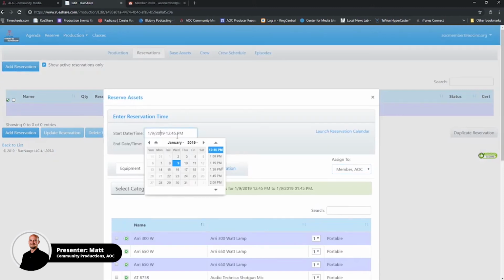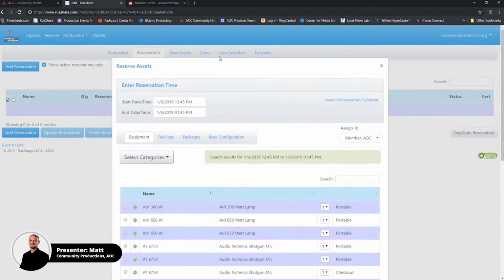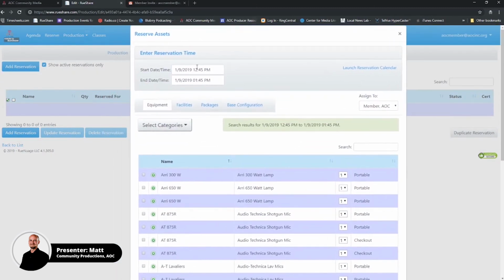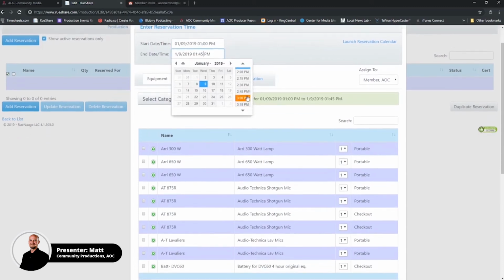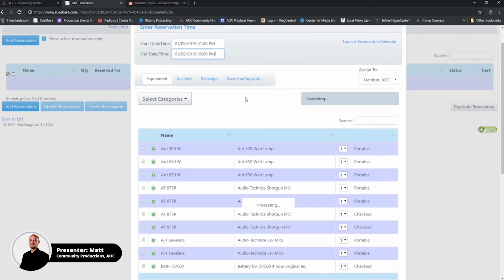You'll want to start with the date and the time because the system is actually going to let you know whether or not the gear you want is available. So for instance, let's set it right now, or we'll set it at 1 p.m. today, and then we'll set it to, let's say 5 p.m. today. So from 1 to 5 p.m.